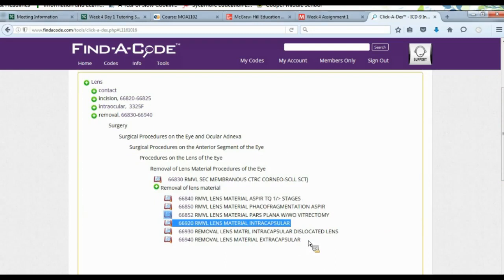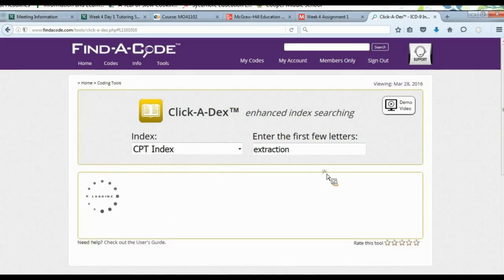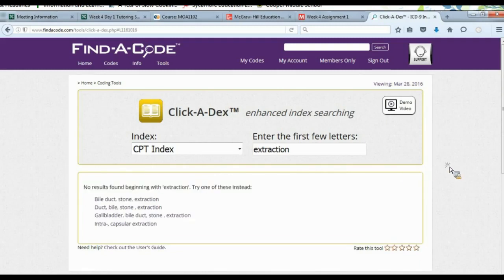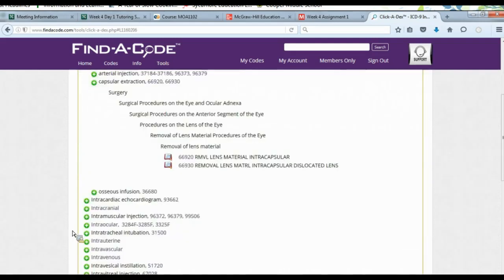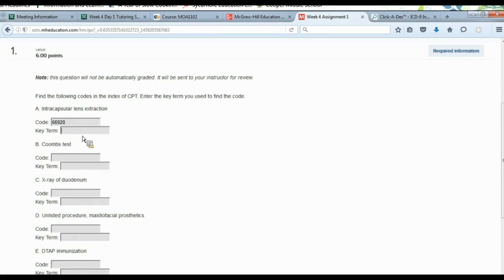However, let me show you something here. I know I'm showing you a different way, but I just want you to see something. I typed in extraction. It says no results found beginning with extraction, but it gives us what we have to find: intracapsular lens extraction. So we click on that, and now we have intracapsular. Oh, it takes us right to it. So that particular key term is extraction.